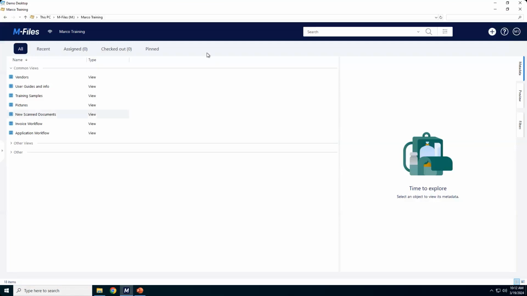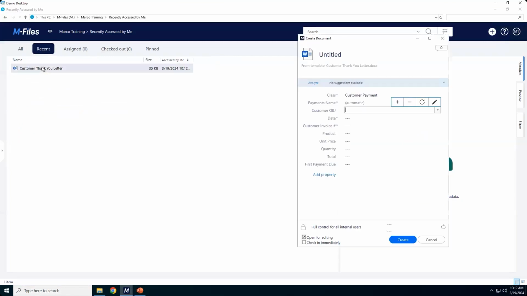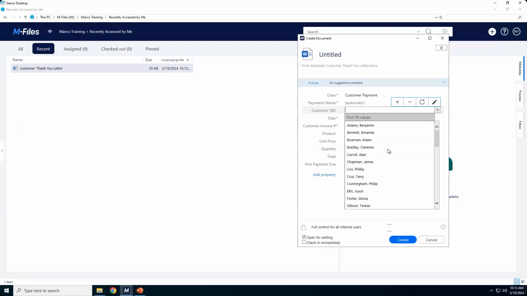The first way is you locate the document. I'm going to go under Recent. There it is. Now to get started, all I need to do is double click on the document. It's going to ask me if I want to first complete the metadata card. So this data now is going to flow to my Word template, or I should say M-Files template, that I just created. So we'll select an individual.